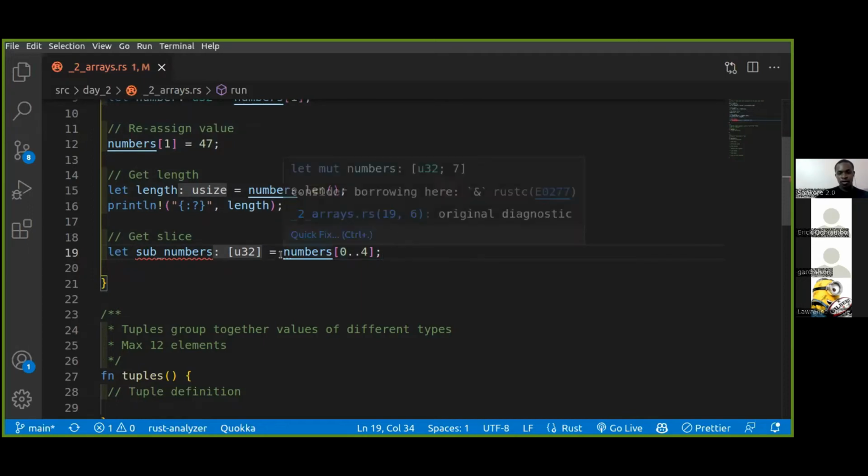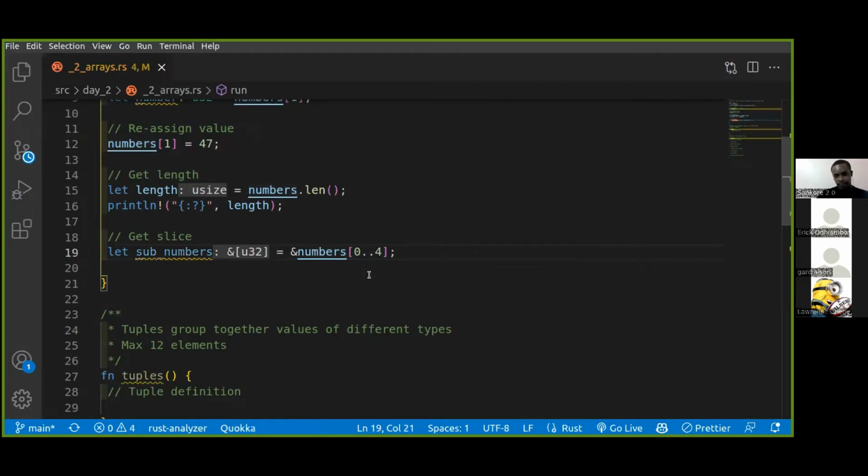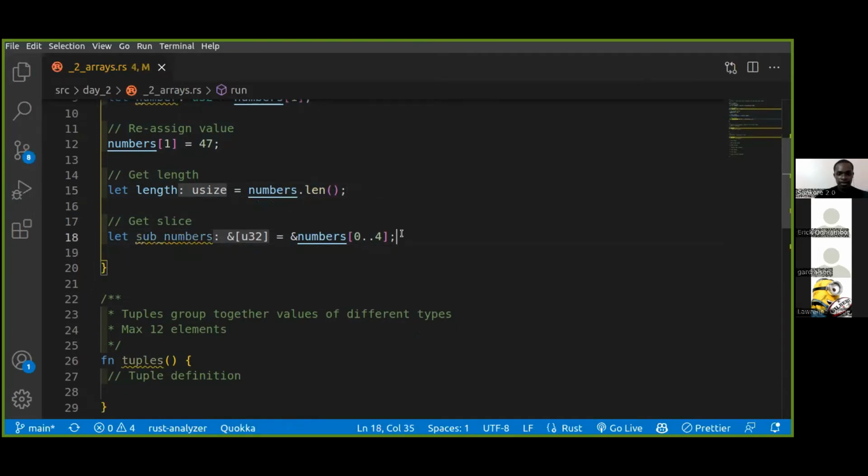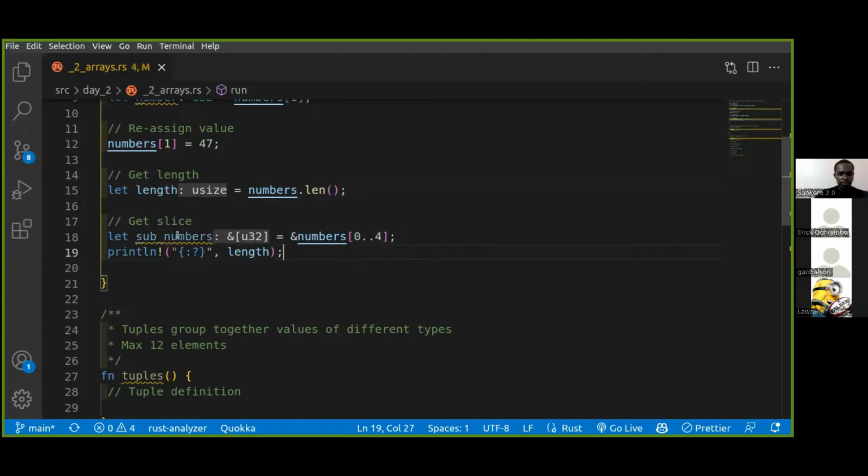For me to go about this, I only need to specify that instead of taking ownership of these values, let me just get their references. So by adding that ampersand before our variable name numbers, we are simply saying that instead of getting the actual values, just give us references to those values. Then we'll be good to go. That's why you see the errors gone away. Now, let us print our slice out and see what is going to be displayed in our terminal.